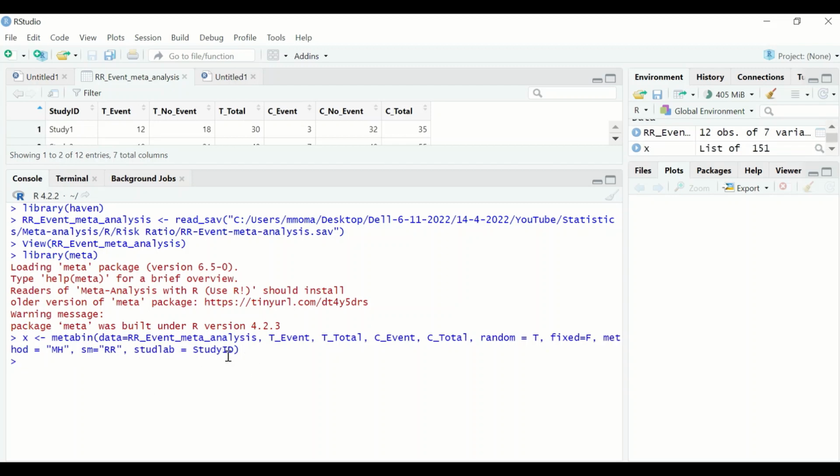So the command for metabin for meta-analysis will use the data that we imported that has the events in it for the two groups, the control and the exposure, and then the event from the experimental and the total, the event from the control with the total, and random model, and method is MH, and the effect size is the risk ratio, and the study ID is also added.